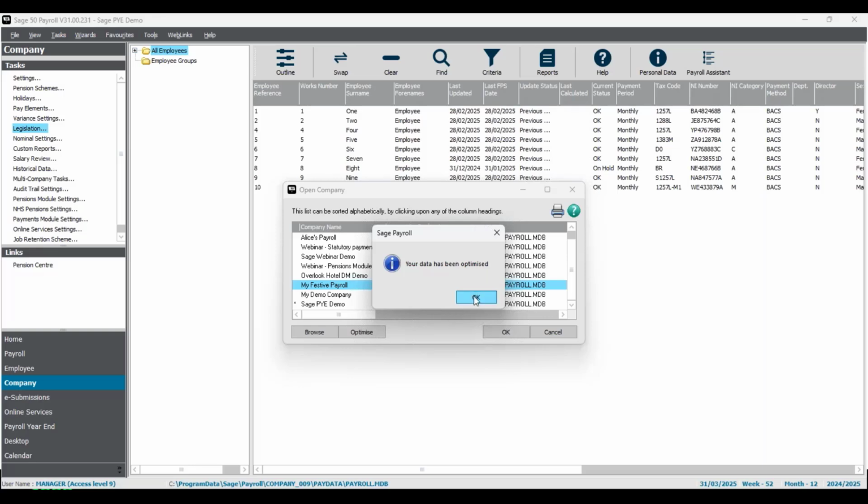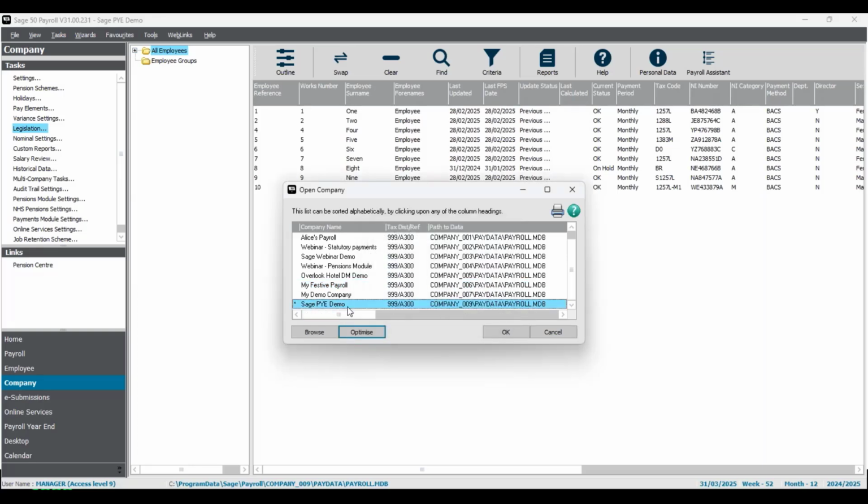Now, if I did want to optimize the company that I'm currently logged into, what I'd be able to do is close down Payroll. Then as I open that back up and I'm logging into this company, I have the same optimize button at that point too. And something else to mention with optimizing, this is not just for installing updates. As I said, you could optimize each time you open the program just to keep Payroll in the best working condition.